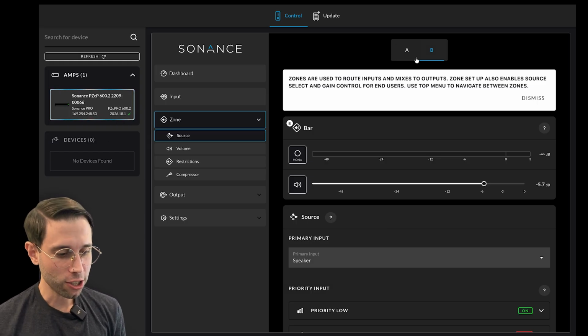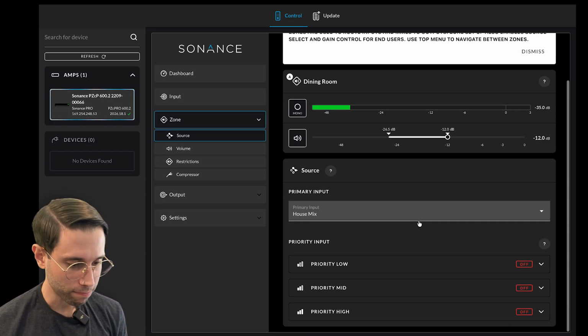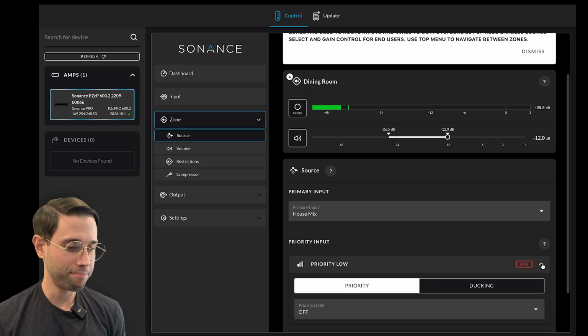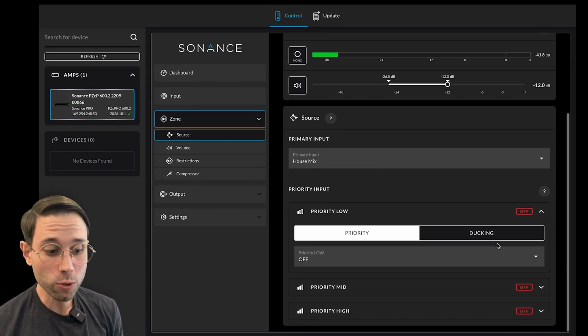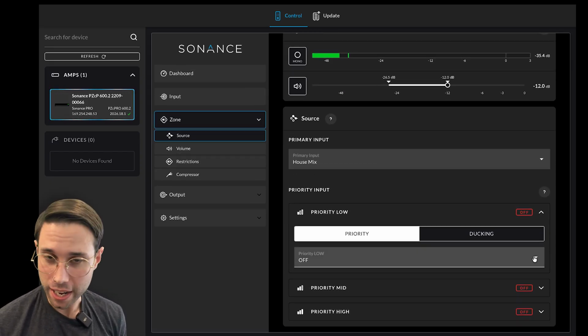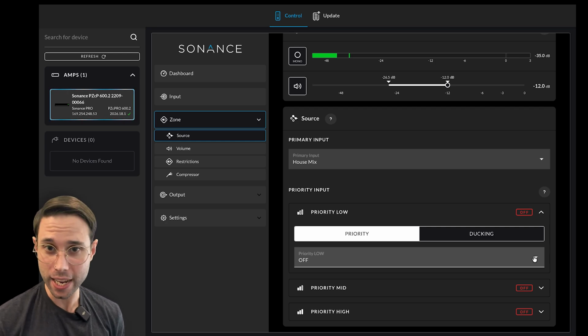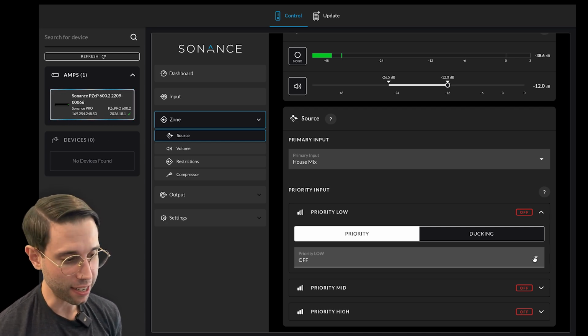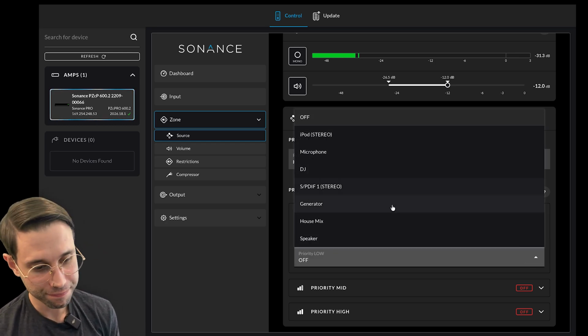The other cool thing is you can set priorities. So depending on what you're doing here, you can use a mix bus as a priority, right? Or actually triggering that priority override depending on that application.